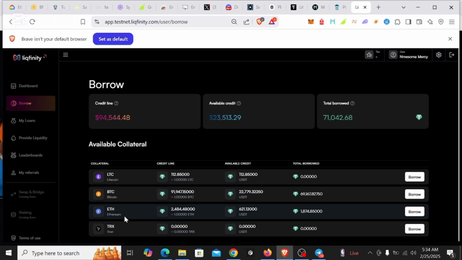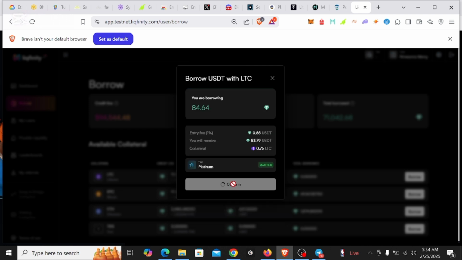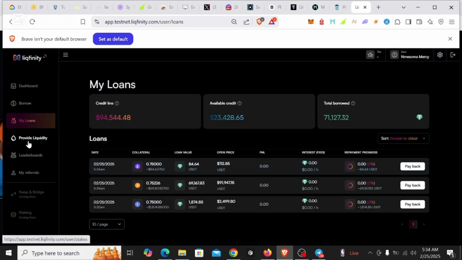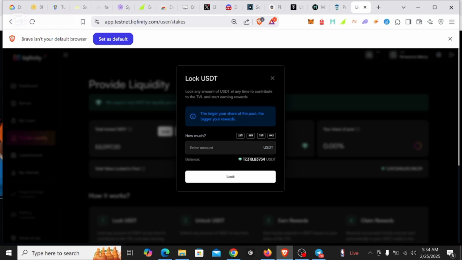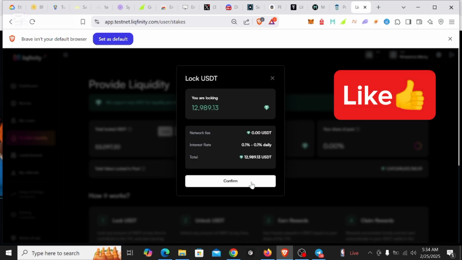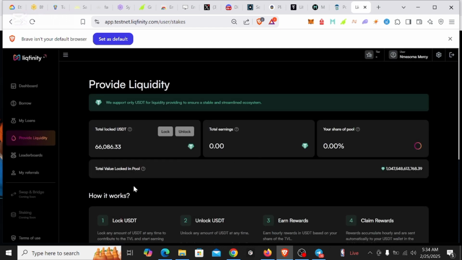So I've done for both BTC and ETH. So the next thing I'm going to do is to go for the Litecoin one. So I come here to borrow, I go with 75%, I confirm. Great, I'm done with the borrowing. The next thing I'm going to do is just to go and supply liquidity for it. So I come here, I click on lock 75%, I lock up. So see, I'm done.